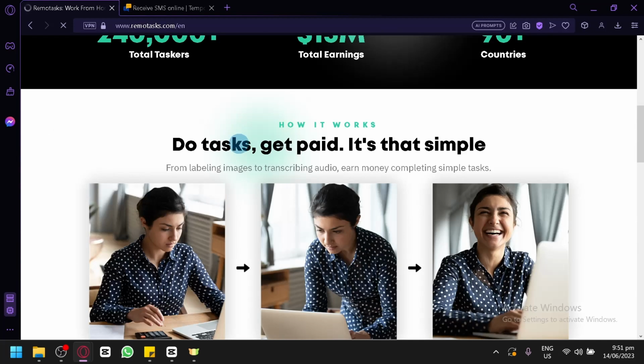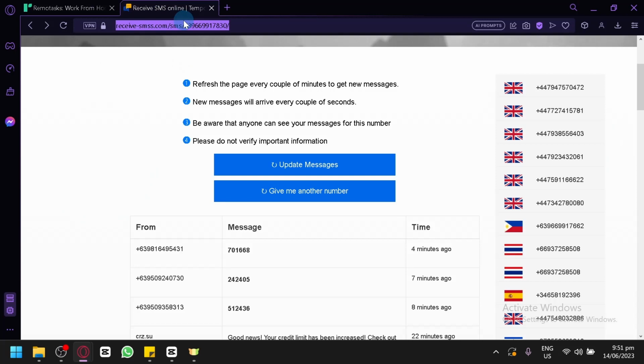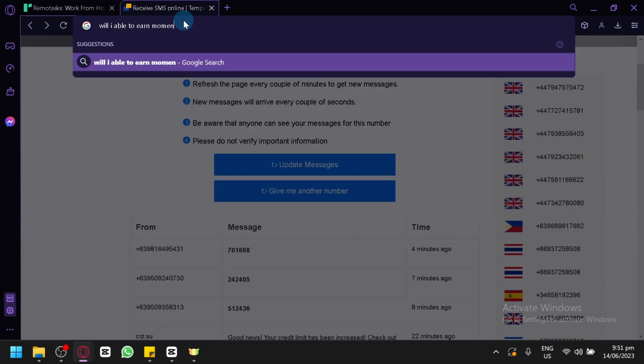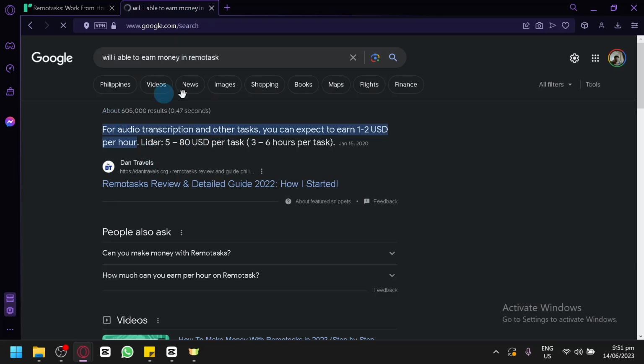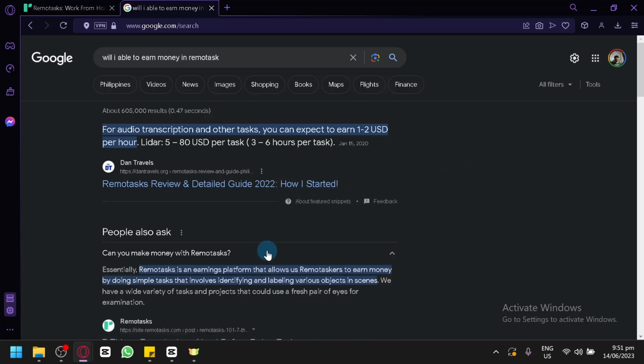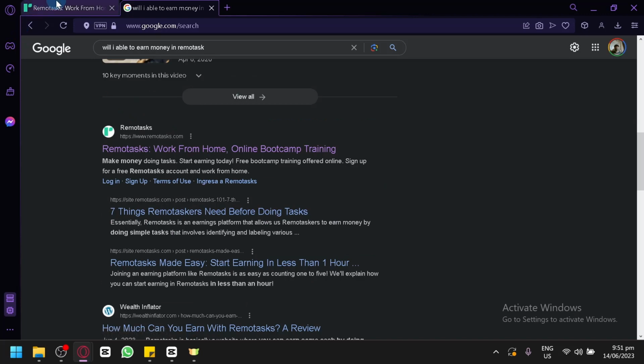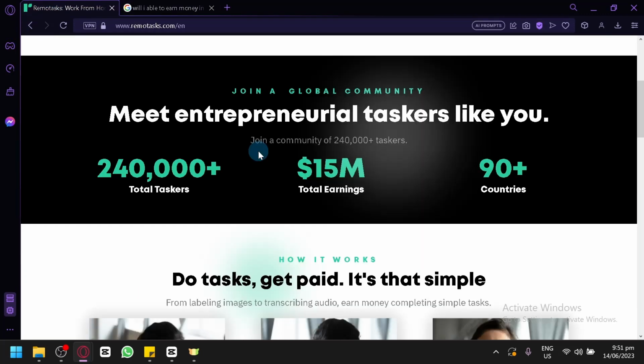Now, if you don't believe you will be able to start earning in Remotask, you can simply search in Google: Will I be able to earn money in Remotask? Click enter, and then you will see information over here, for example audio transcription and other tasks. You can expect to earn 1 to 2 USD per hour. Like I said earlier, depending on the task or its difficulty, it's going to have a different pricing. For transcription, it's very low because it's not too difficult a job, but with a more difficult job, there's going to be a higher level of pay.